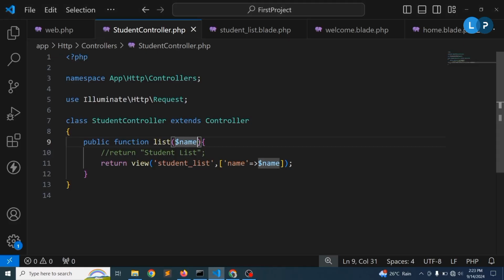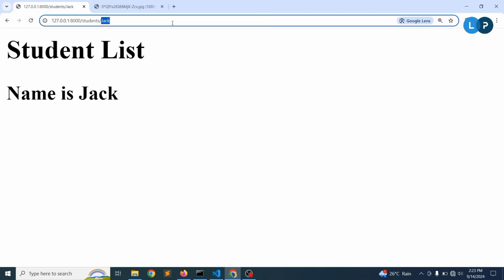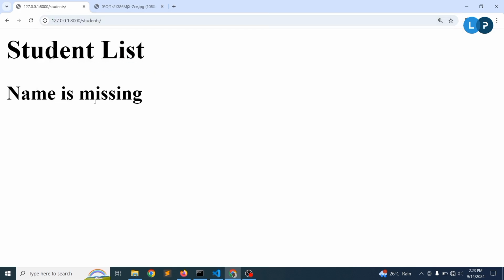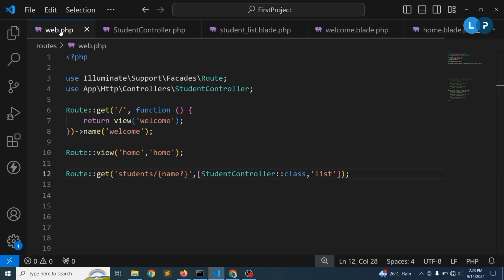When we are not providing it, I want to set a default parameter. So name is a parameter, and here write name is missing. Now if you refresh this, we are getting the name is Jack. But if you don't provide anything, it shows name is missing, so we have not provided a name. So now you can understand how to create a view, how to call that view from the controller, and how to send data to the views.